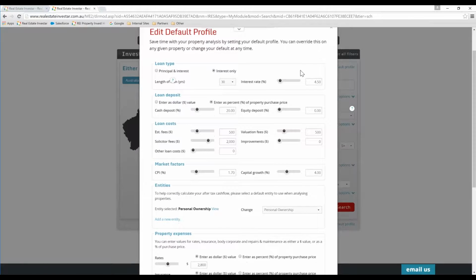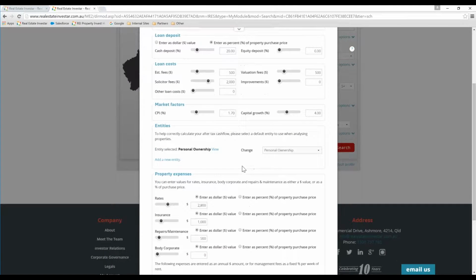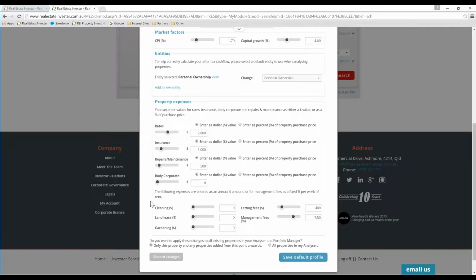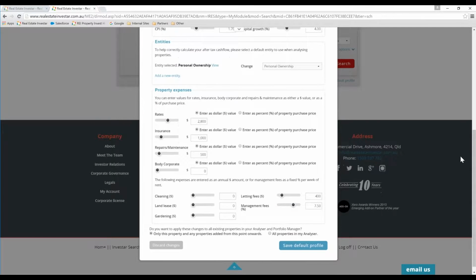But in here you can set information such as the loan type, whether you're looking at getting an interest-only loan, what is your interest rate, things like your deposit, loan costs, put in some guesstimates in terms of capital growth rates and CPI. And then you also have the ability, either as a dollar value or a percentage of the property purchase price, to put in some property expenses.